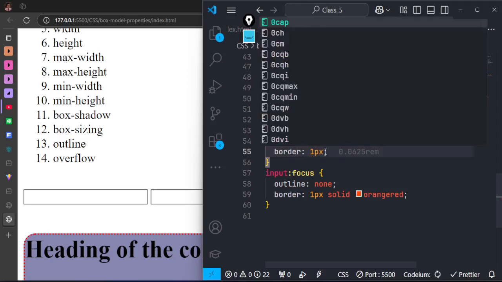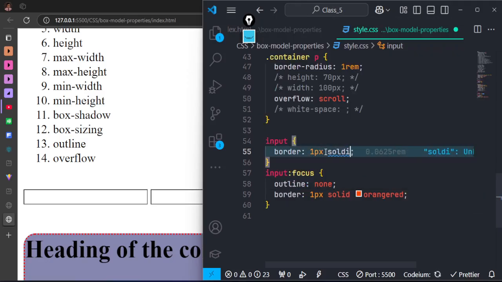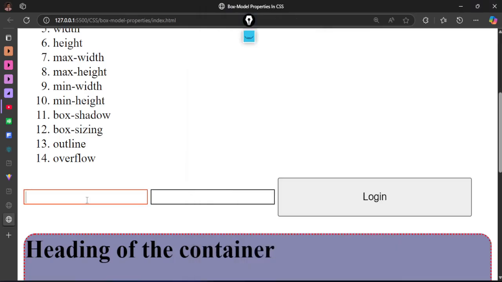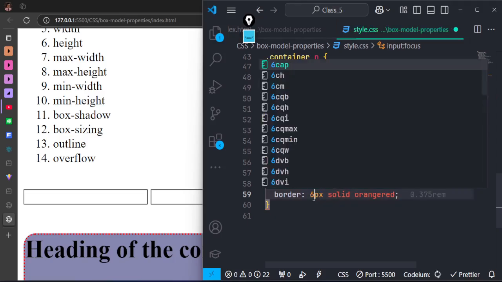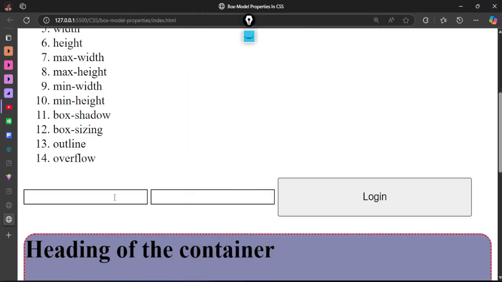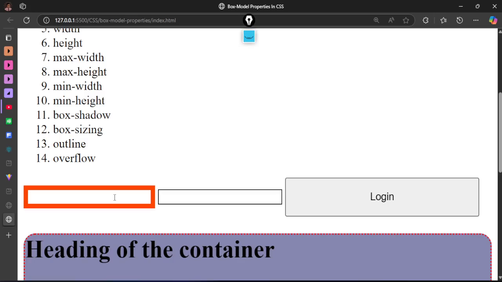So 1 pixel, then solid, whatever color you want to use, for example here black or gray or anything. As you can see now, it's going to maintain itself. Now if you go inside, there is no shift because it's still using the same size. The size matters. If you change the size, it will increase the box and it will shift every other element beside it so that it can have its own space. So if I change it to 6 now, this thing will increase, and once it's increased, it will shift them.